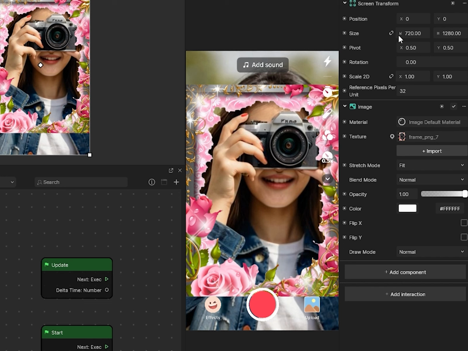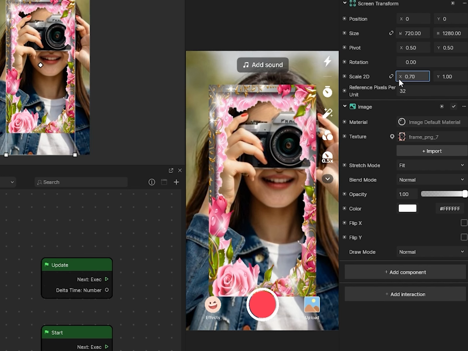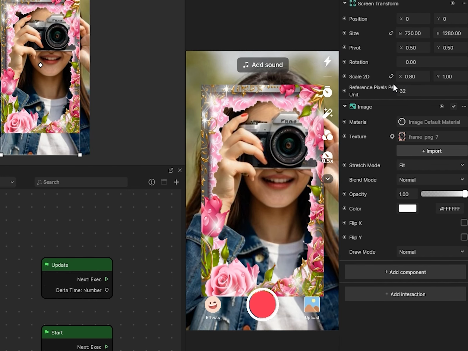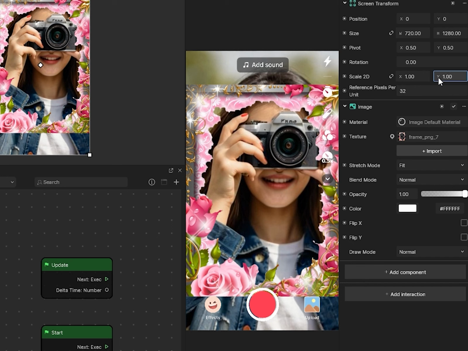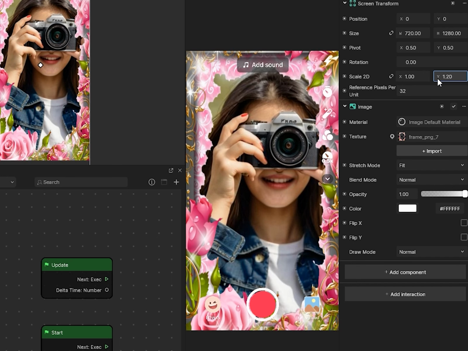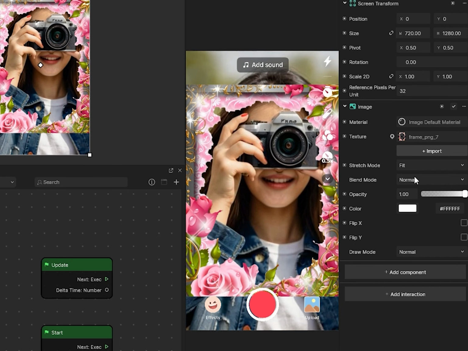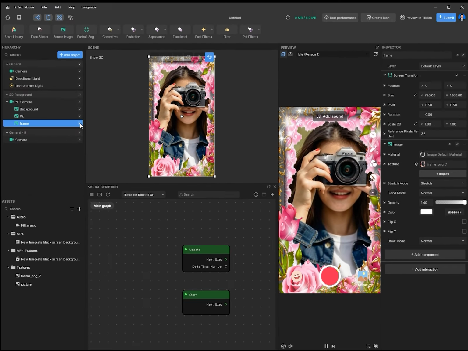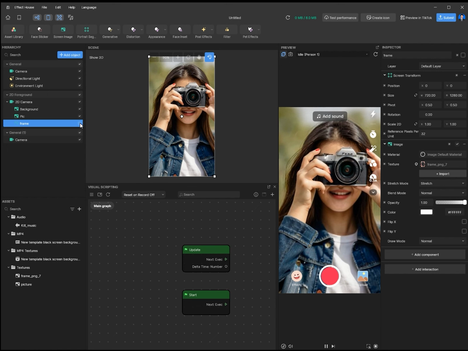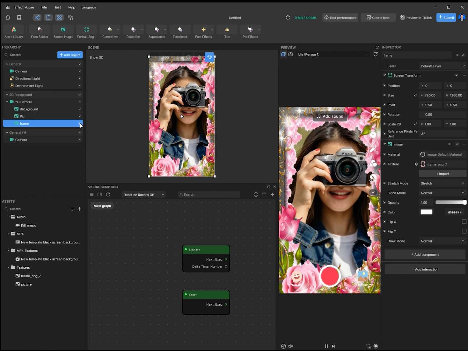I can adjust it manually with the scale here, like in X or Y. I'm adjusting it by dragging, but I can fit it to the whole screen with a single click. I shall put it in stretch mode and click on stretch to make it fit the whole screen. See, now it looks good here. If I hide it, it hides, and when I unhide it, it comes back.